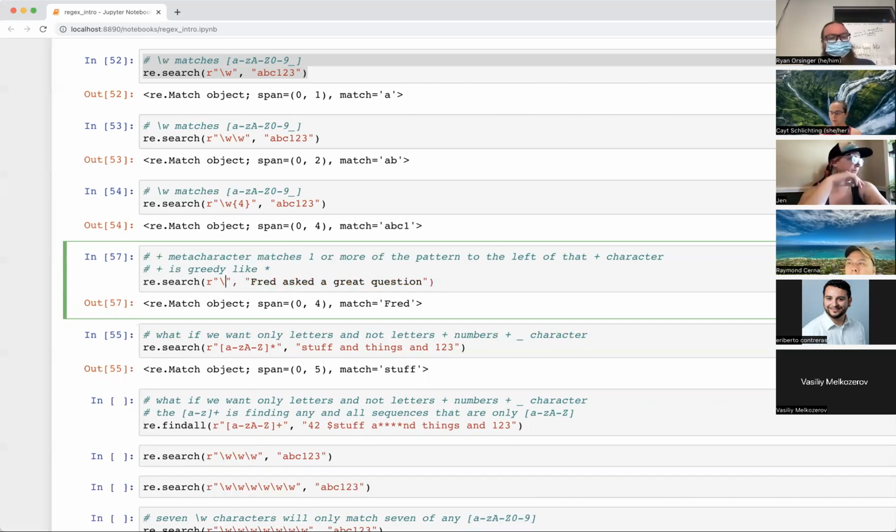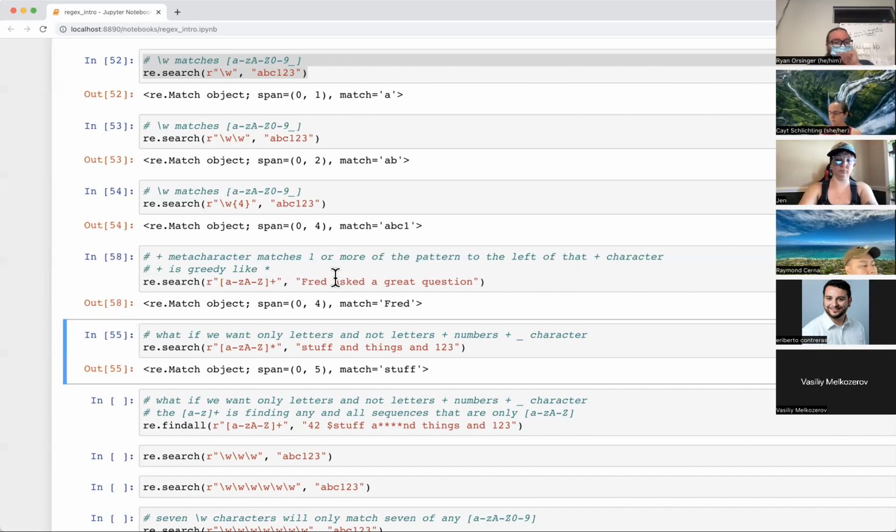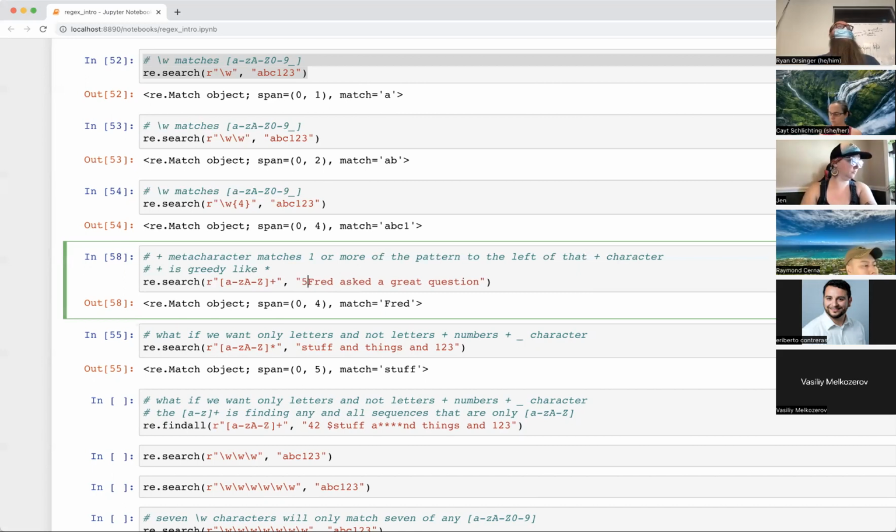So let me see if I can take this example with the plus and run with it a little better. Instead of the \W, I'm going to do A through Z. So that's still going to match Fred. But what if I had 5 Fred here? Or even $ Fred? So this is not going to match the $.